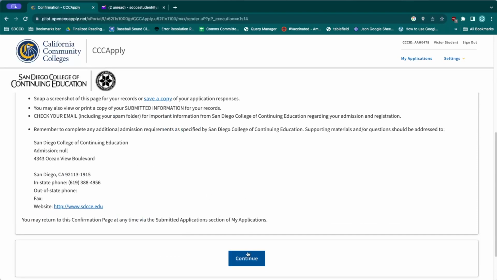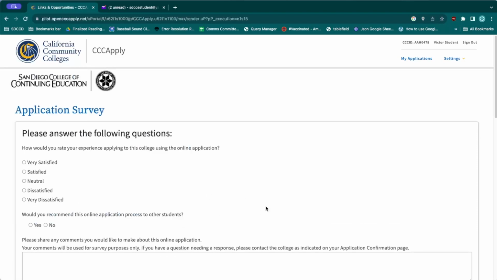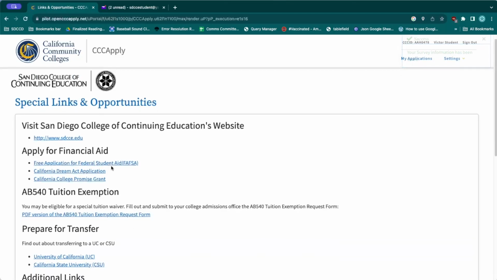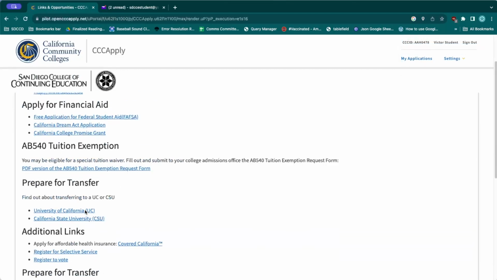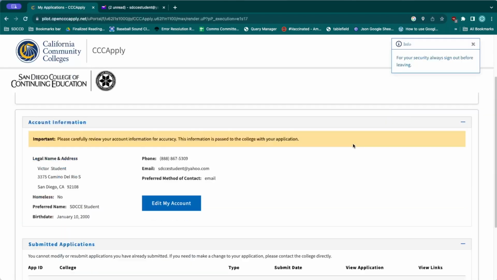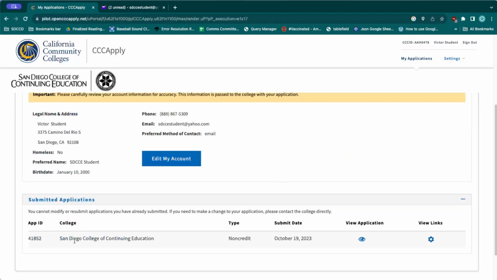Once you review all the information, you can click continue. It'll ask you a little satisfaction survey. Please fill the survey out. It'll help us in terms of making improvements to the application. And then, of course, there are valuable links that may be helpful for you. If you do want to see the status of applications or the ones that are submitted, you can click on My Applications here up at the top, and you'll be able to see any submitted applications and when they were submitted.